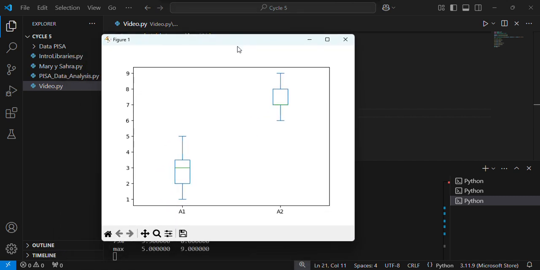This time the box plot of my data is going to appear. This is answer 1. This is between 1 and 5, with the first quartile here, second here, and third here. And this is my data for answer number 2. And you can save this figure wherever you want on your computer, and that's how you create a box plot in Python.